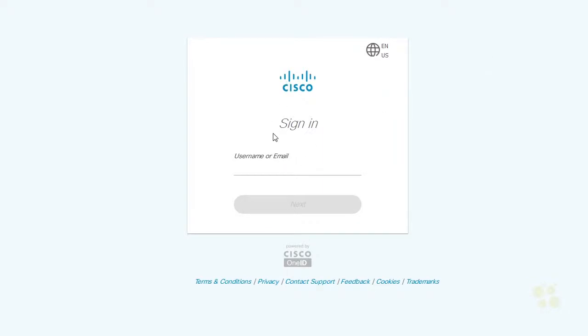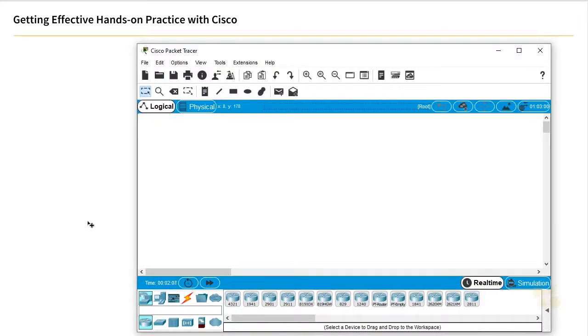Now, when you do launch Packet Tracer, if you haven't already authenticated, it's going to ask you to authenticate, and you'd simply use your NetAcad username and password to log in here. And after we've successfully logged in, here is the interface for Packet Tracer, all raring to go.